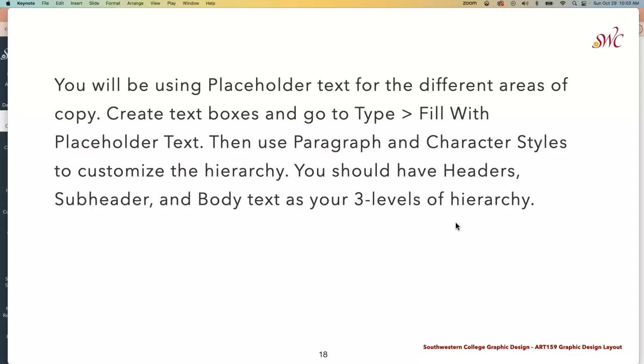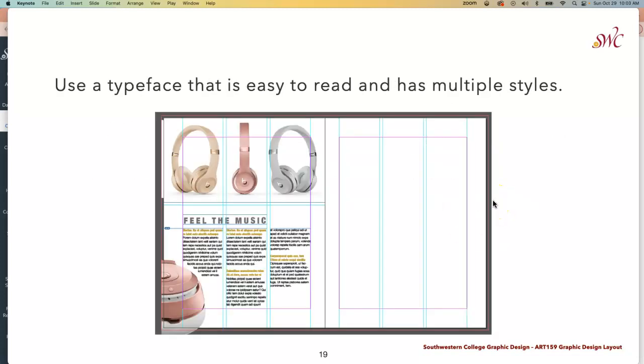Once you've placed that text, then you're going to use paragraph and character styles to customize the hierarchy. So you should have 3 levels of hierarchy. One for your header, the largest copy, which is going to use actual text. One for your subheader, the middle size copy, which is going to use placeholder text, and your body text, which is going to be the smallest copy and again use placeholder text.